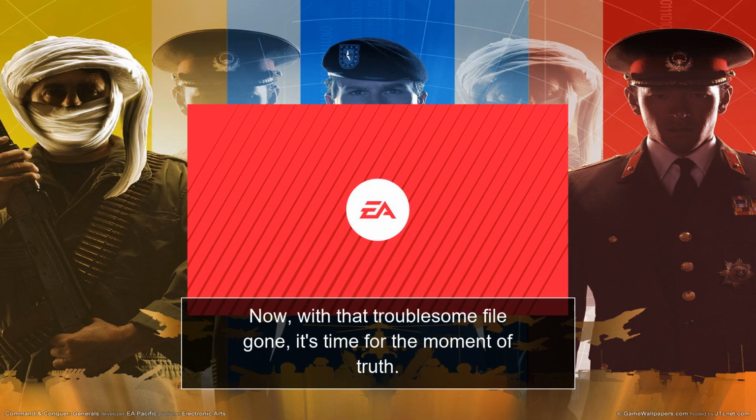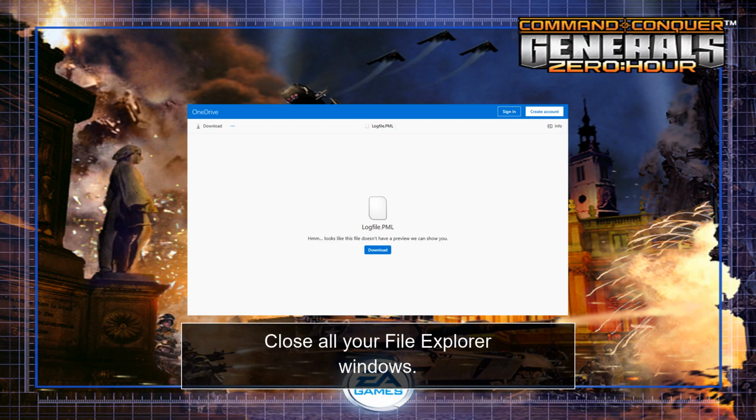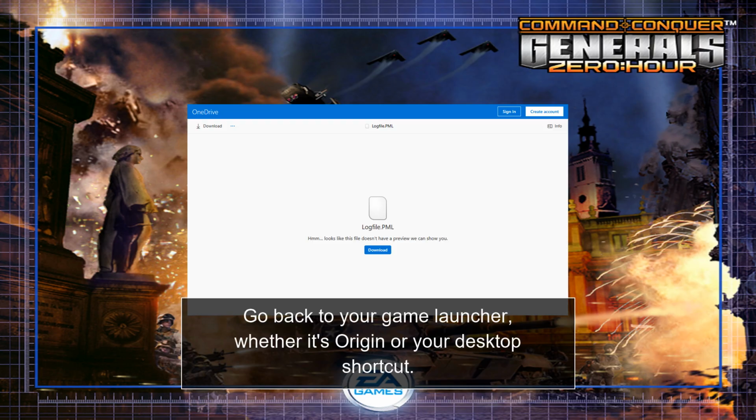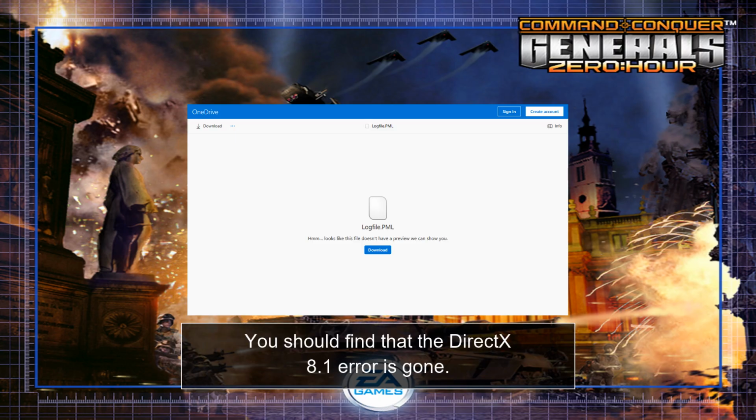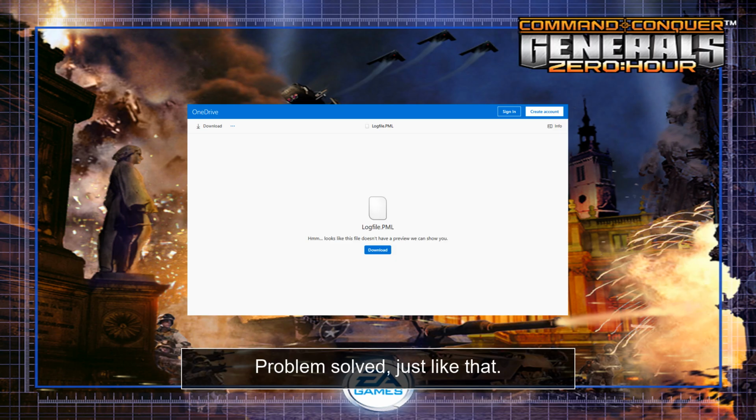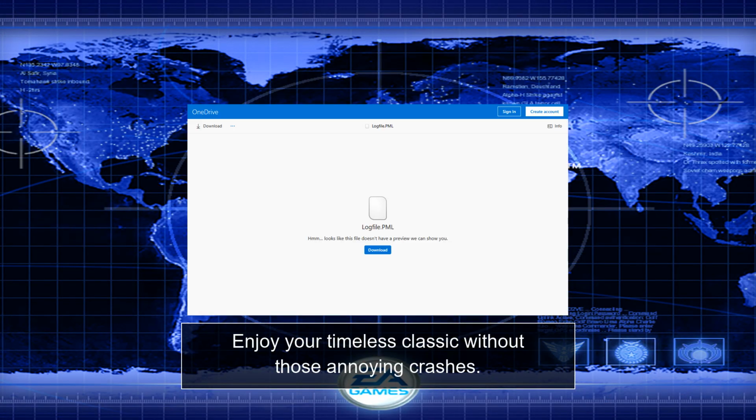Now, with that troublesome file gone, it's time for the moment of truth. Close all your File Explorer windows. Go back to your game launcher, whether it's Origin or your desktop shortcut. Now launch the game again. You should find that the DirectX 8.1 error is gone. Problem solved, just like that. You're welcome. Enjoy your timeless classic without those annoying crashes.